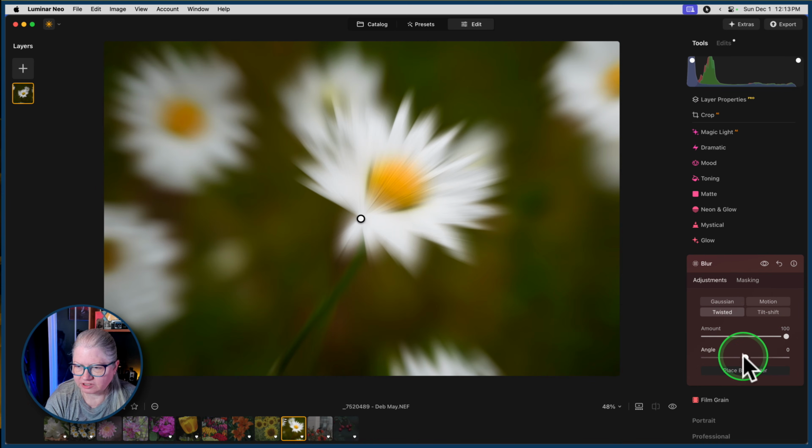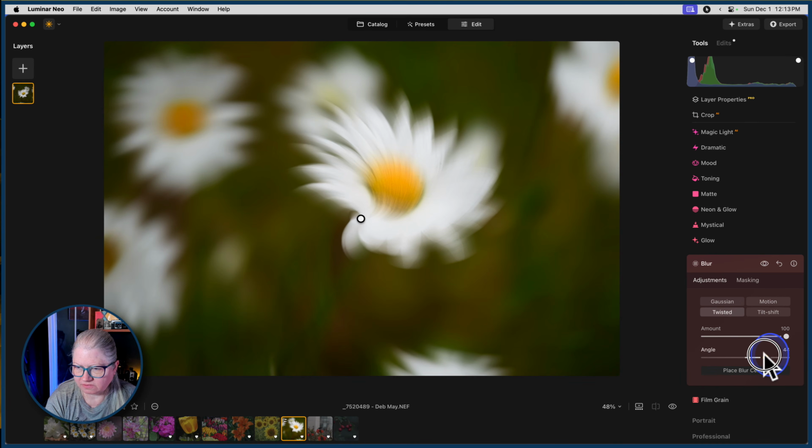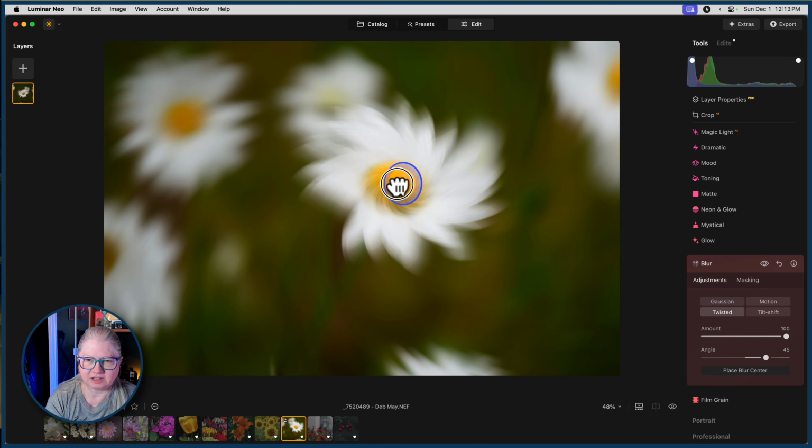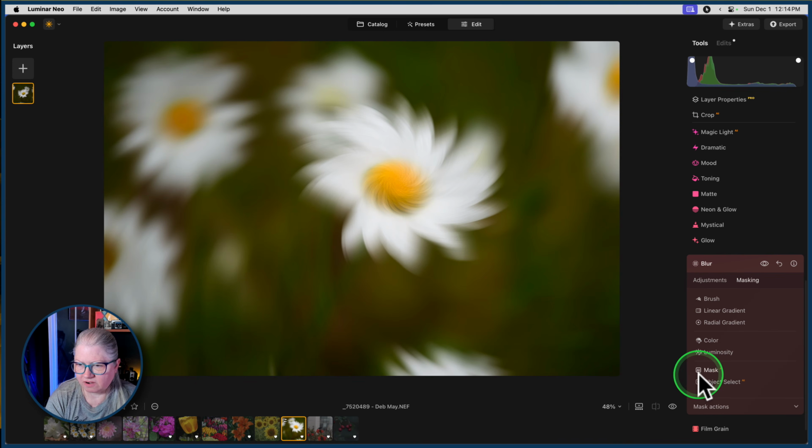So let's change the angle. So if you go to 45 here on the slider, roughly 45, 46, you get this spin effect. Can you see that? Now, all I'm concerned about is the outside of the flower because I'm not going to apply this on the flower. I just want it to apply to the background, right? So we need to mask it off that flower.